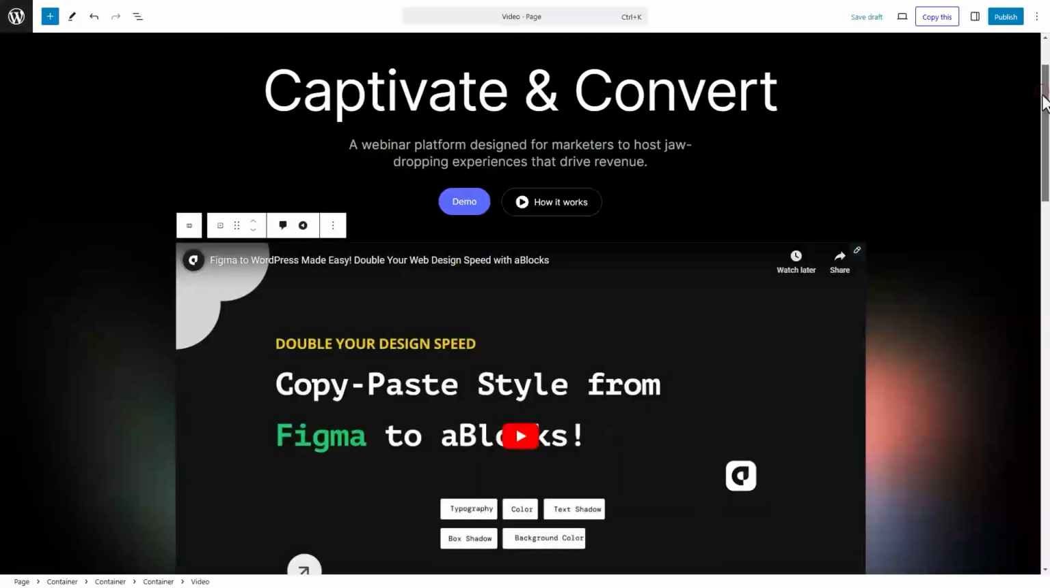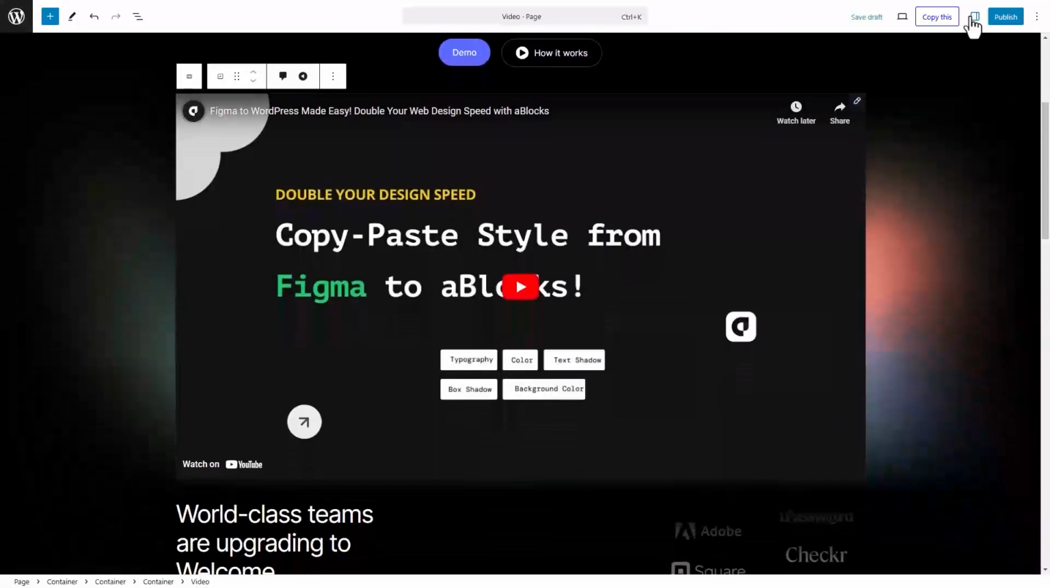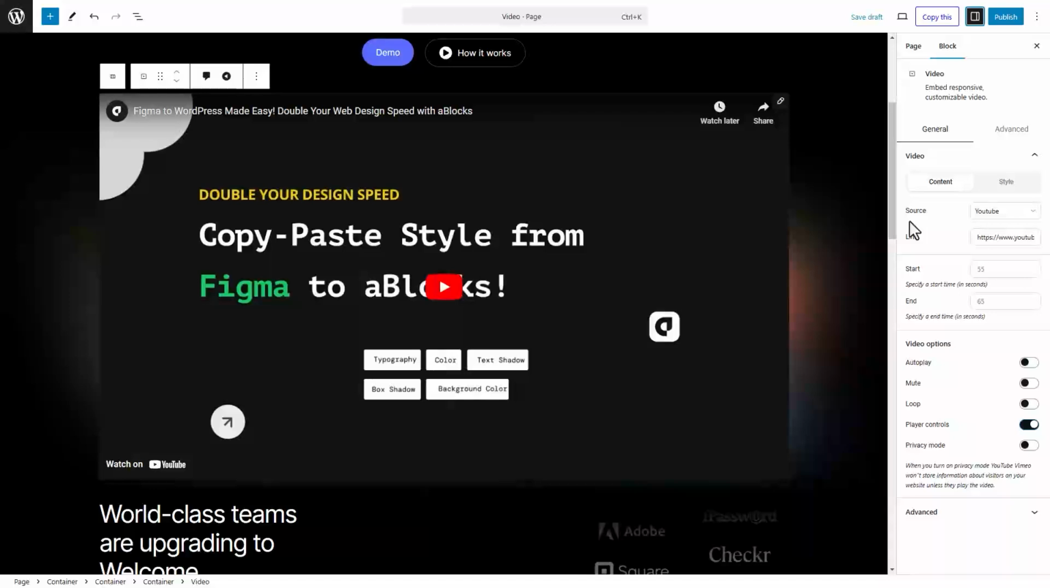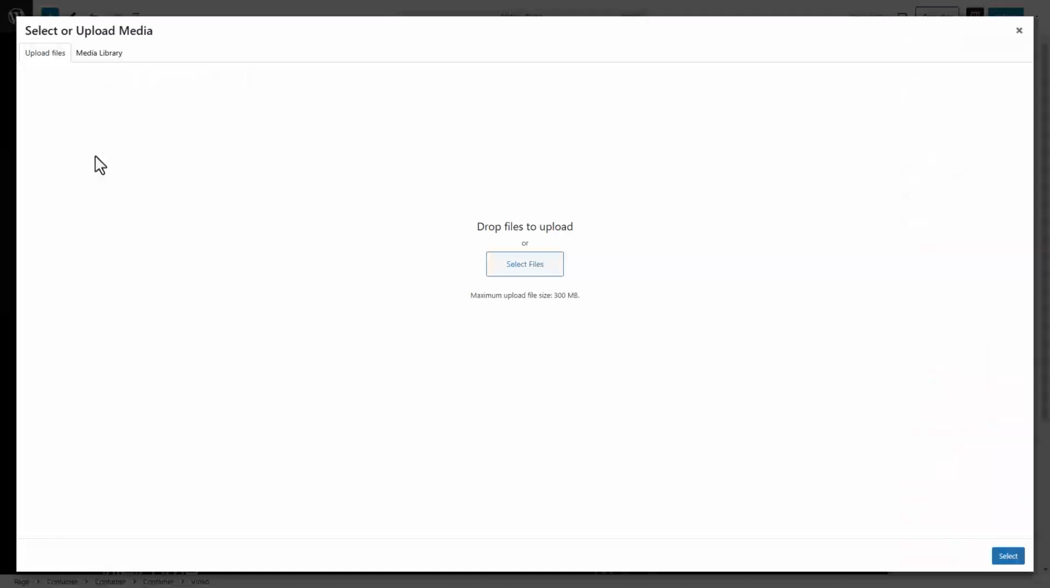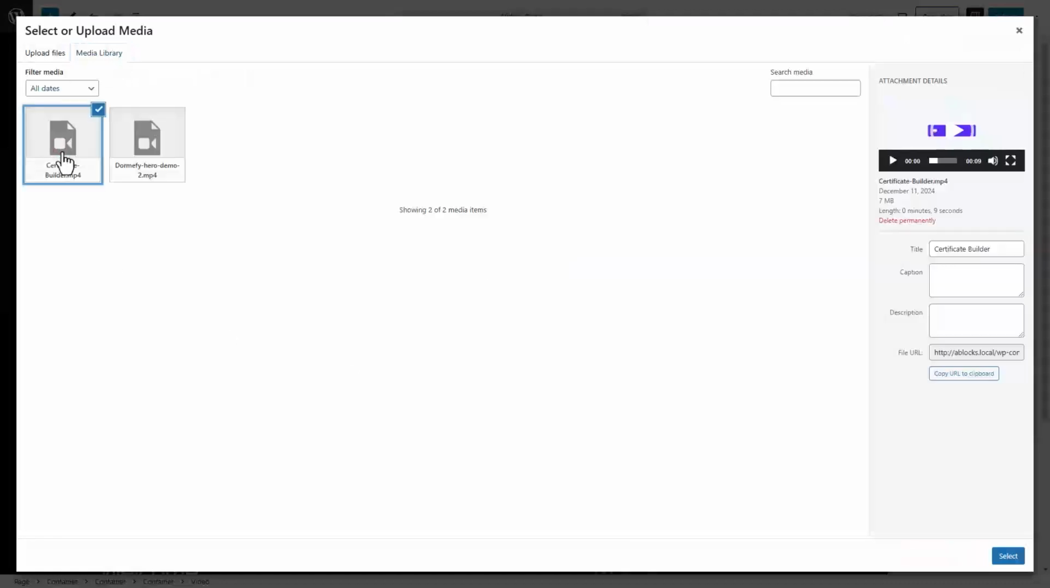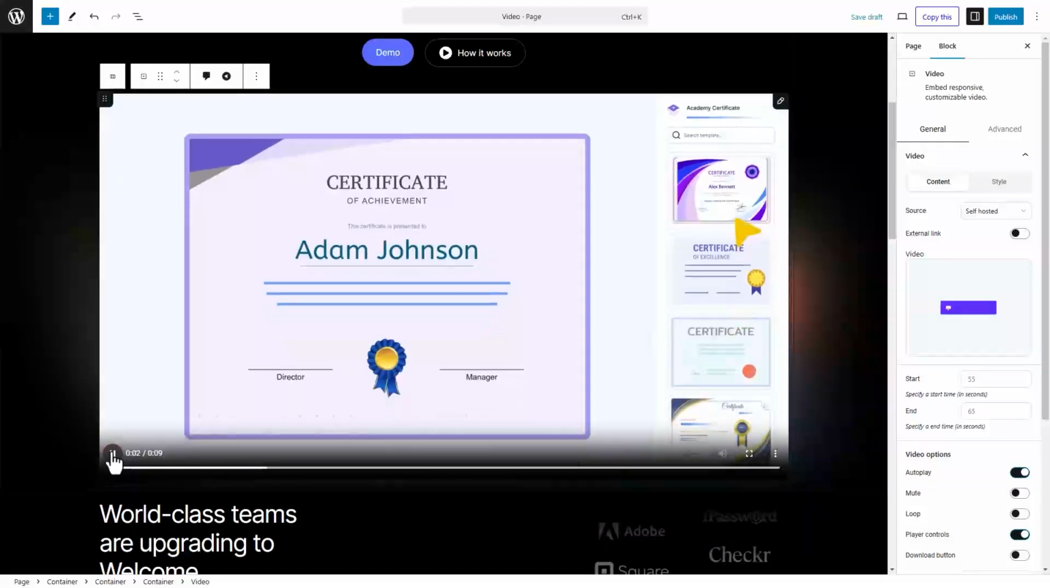Next, click on the settings icon to access the video block settings and start customizing. Choose your video source, platforms like YouTube, Vimeo, or upload a self-hosted video file. If your video source is self-hosted, upload your video or select one from the media library.